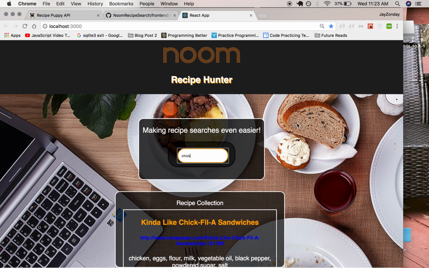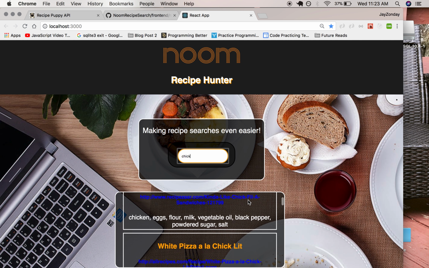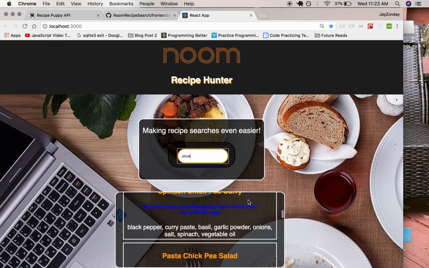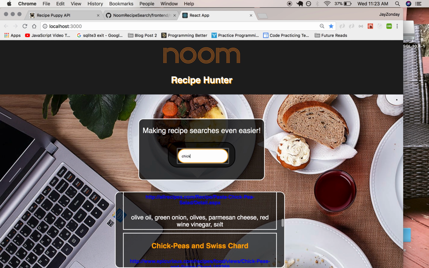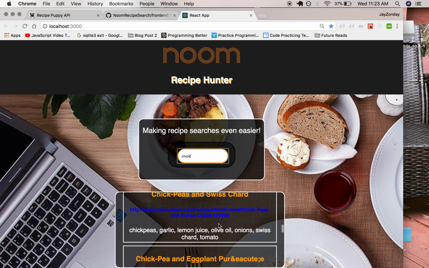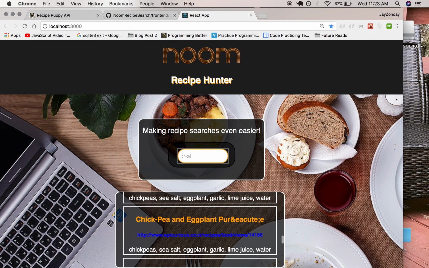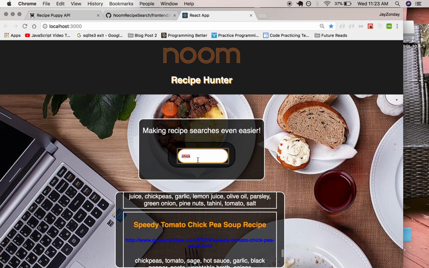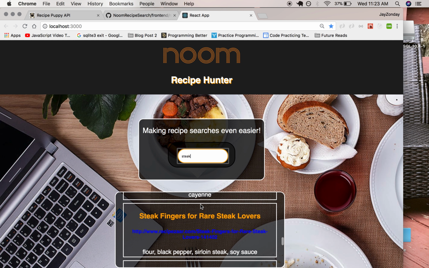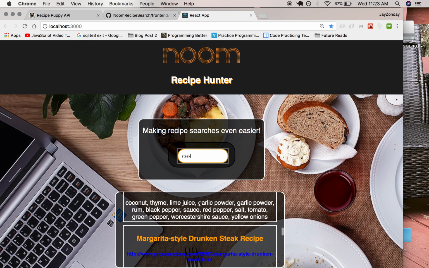So that is just a quick little demo of the application, and here you can see you can scroll down and it gives you a long list. You can see the links, so you can go directly to get the recipe's instructions. You can see the ingredients right on the list, and it changes whatever you decide to type in. So if we go over here to steak now, you can see that all the recipes are now steak.